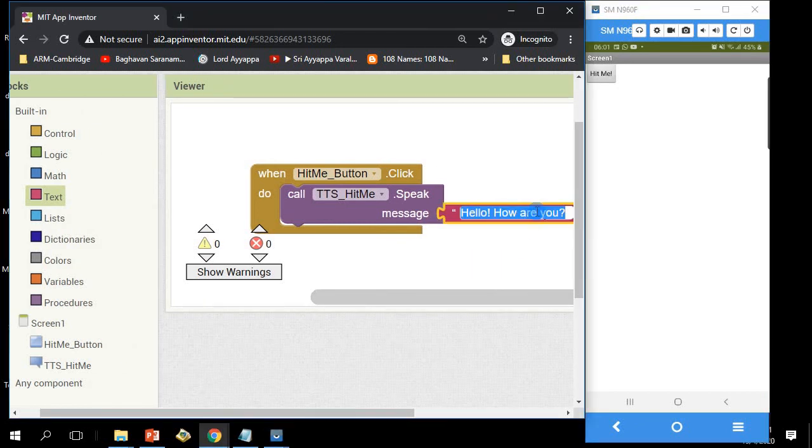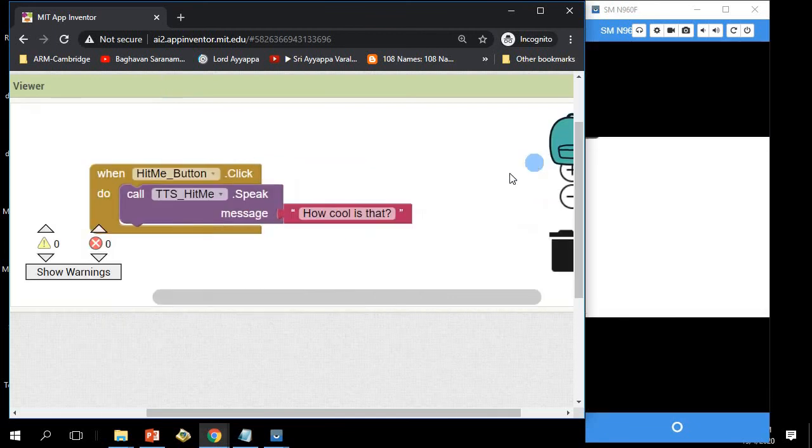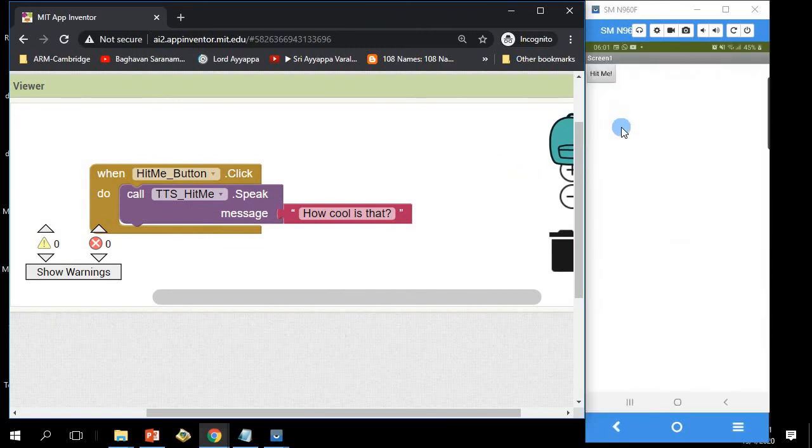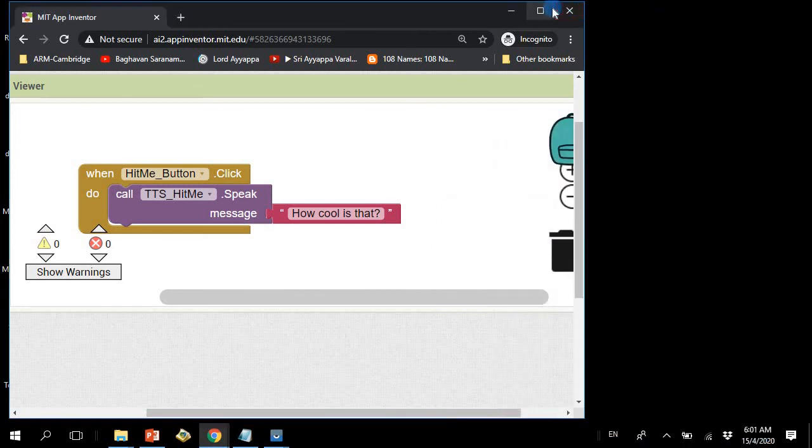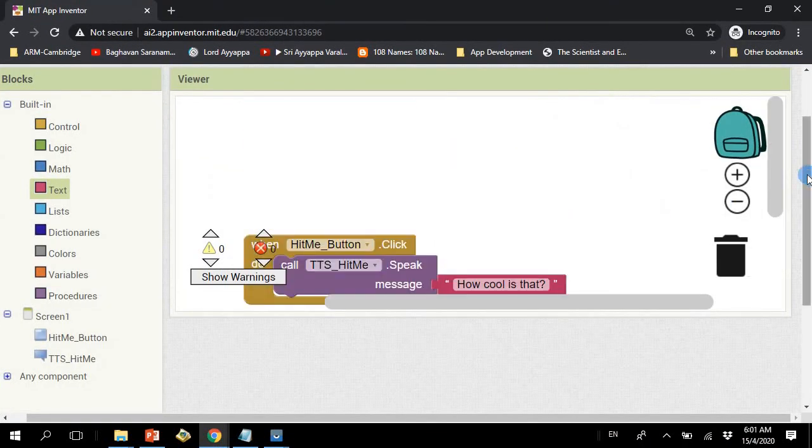So you can always change this. Okay, how cool is that? Okay, and let's just try one more time here. How cool is that? How cool is that? All right, so I'm sure you're going to have a lot of fun with this. Okay, and I'm just going to show you one more thing that you can play around with.